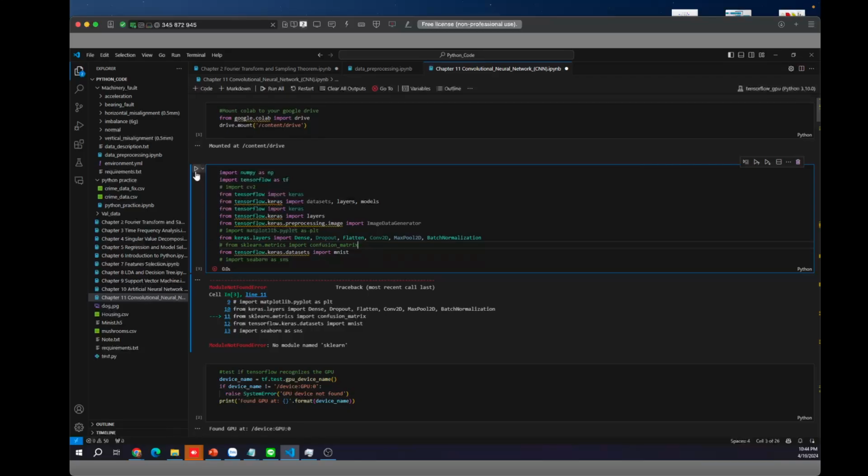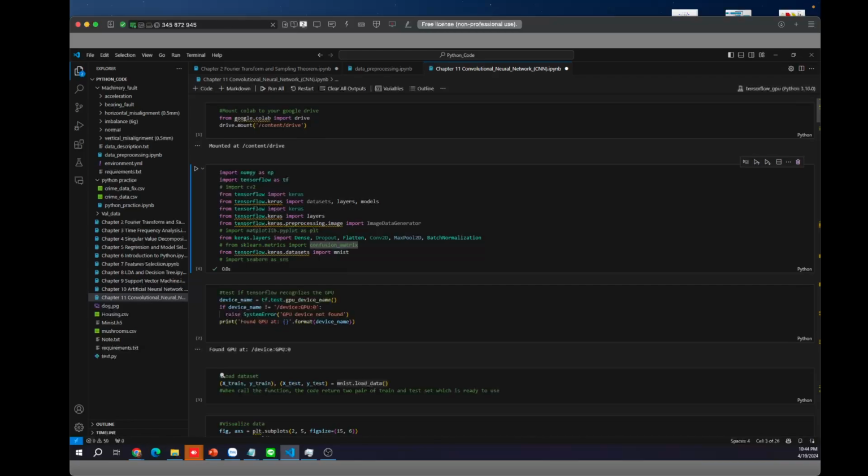Okay, now we only have TensorFlow and Keras. So right now we're going to test if TensorFlow recognizes your GPU. We'll run this block of code, and you see it found GPU at device GPU 0, which means we can now use TensorFlow on the GPU.